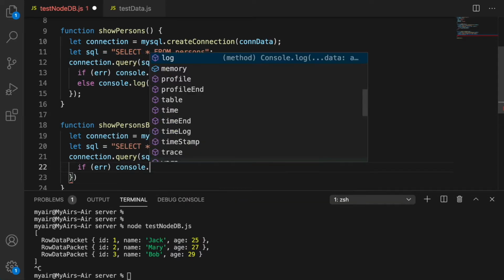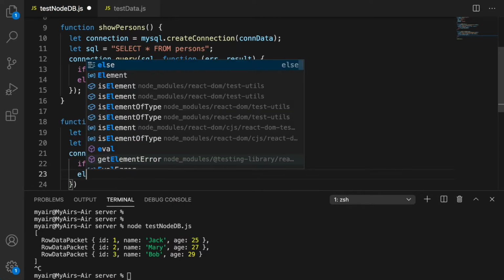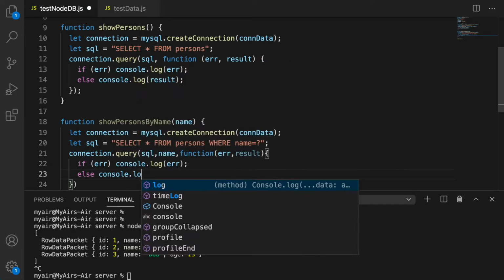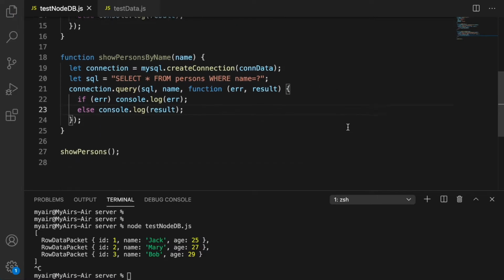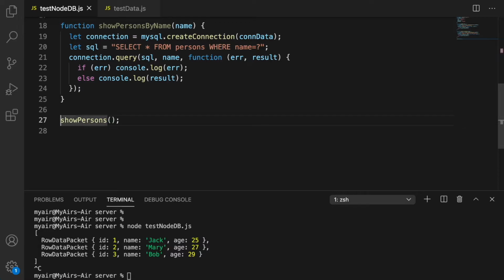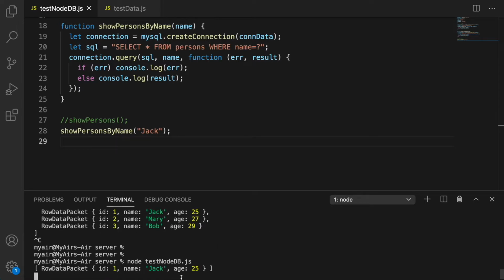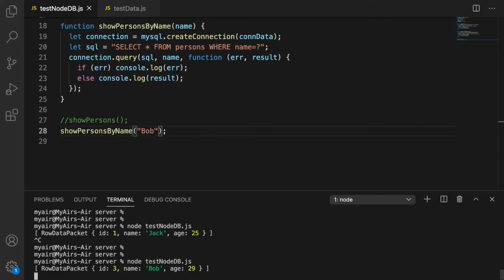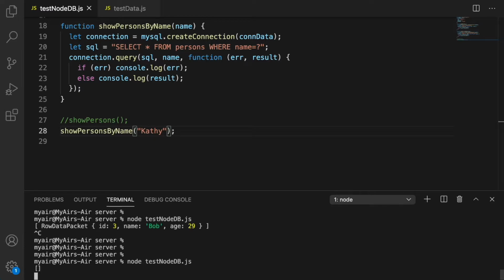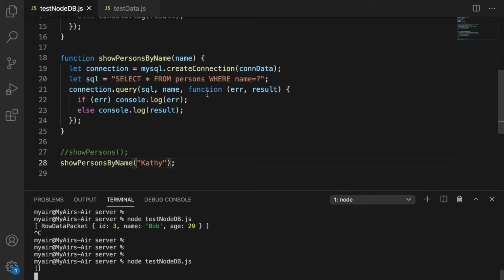So we can just do exactly the same thing. If error, console.log error, so we log the error, else console.log result. Let's run this. So I can say, let me comment this function, show persons by name, and let's say we give it Jack. Let's run this code. So we just get Jack. If I gave, say, Bob here, let's run it again. So we get Bob. If I give somebody else who's not there in the database, then what should I get? I should get no rows. So this is how we have selected a person by name and provided the name as a parameter. And in our query, we provided the parameters we wanted to give it.